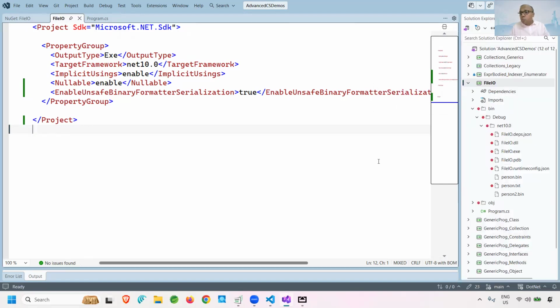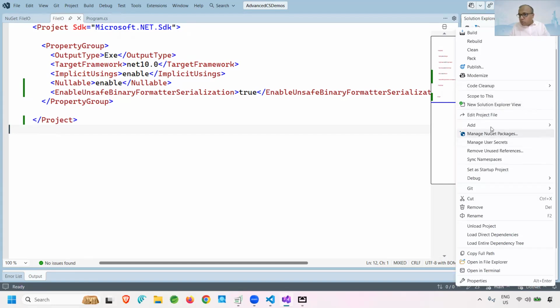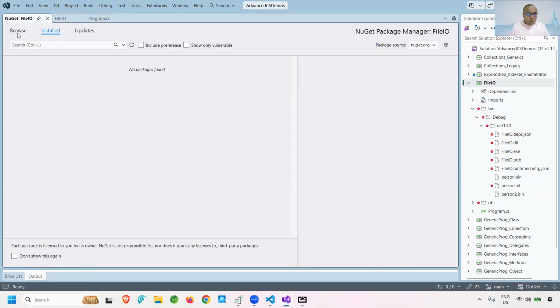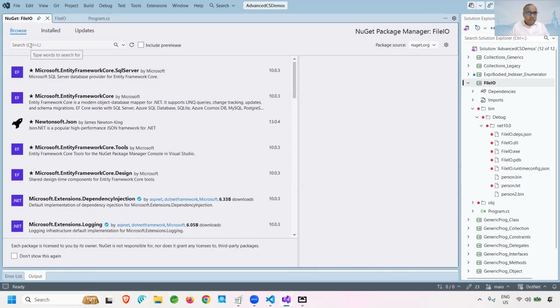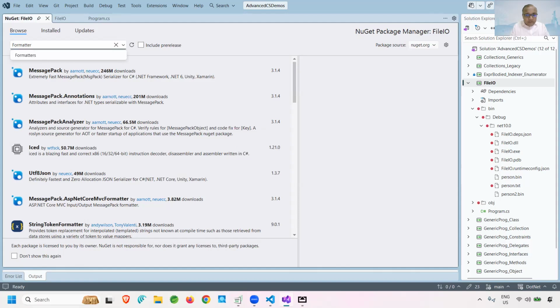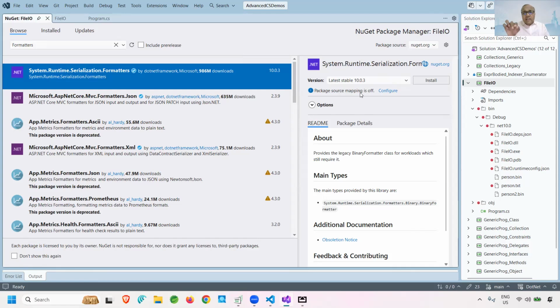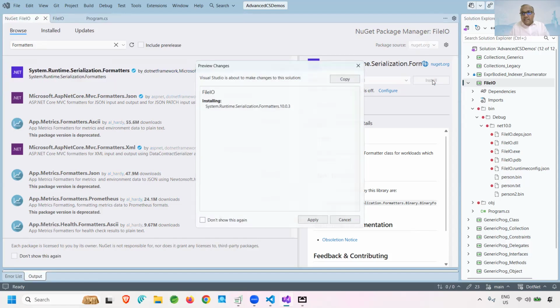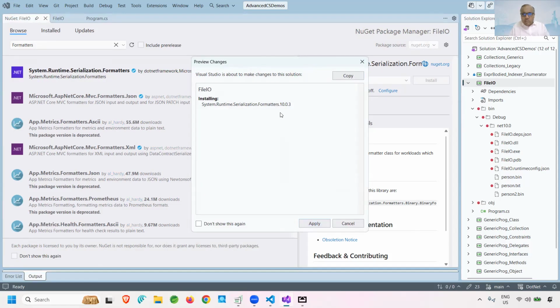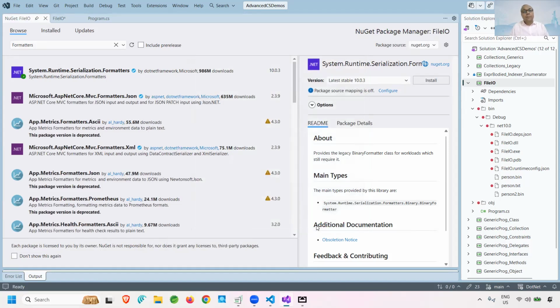So you can go to the project properties, and in the project properties, you can click on Manage NuGet Packages. Let us go to Browse and try to find the formatter package. You need to search for that package on the internet. Let's say formatter, and if you find this formatters package, then we can download and install it into our project. So click on install. The latest version available was 10.0.3. We can click on apply.